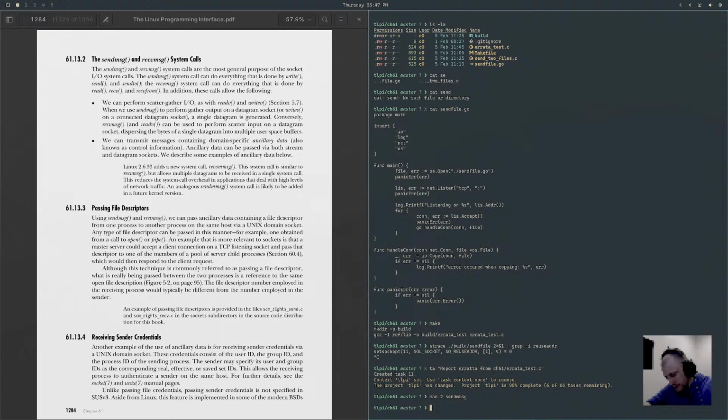Although this technique is commonly referred to as passing a file descriptor, what is really being passed between the two processes is a reference to the same open file description. The file descriptor number employed in the receiving process would typically be different from the number employed in the sender. An example of passing file descriptors is provided by the files scm_rights_send.c and scm_rights_recv.c in the sockets subdirectory in the source code distribution of this book. So that is how you send and receive file descriptors. You send them as ancillary data, and you're really sending a reference to a file description, not a file descriptor itself.